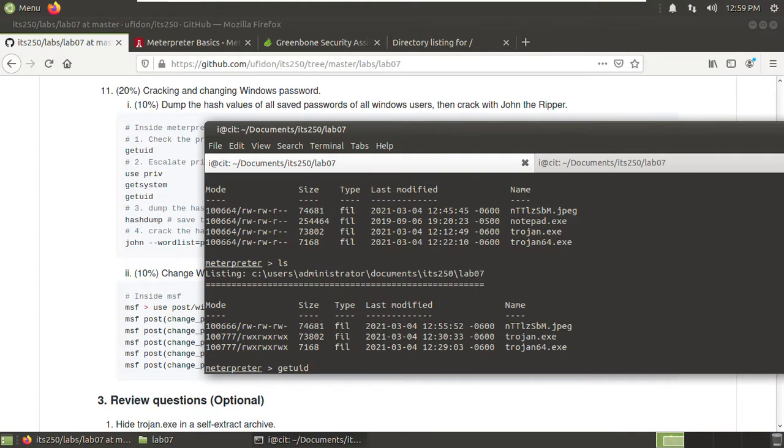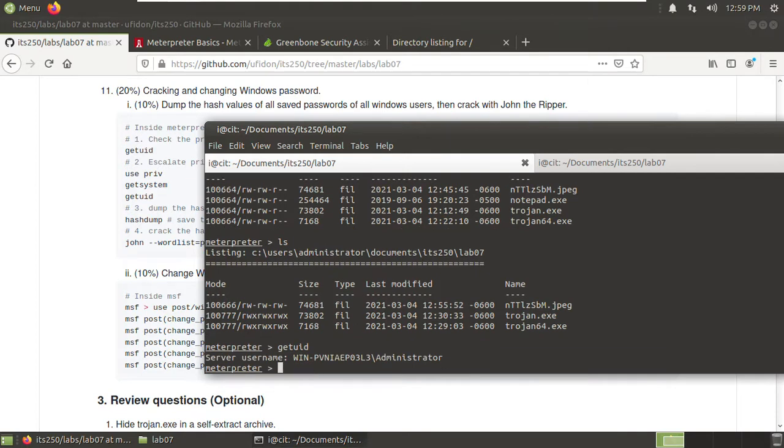Now let's try these user commands. getuid, we already did this. My Meterpreter is running as administrator. Now we want to escalate our privilege to system. Use priv.